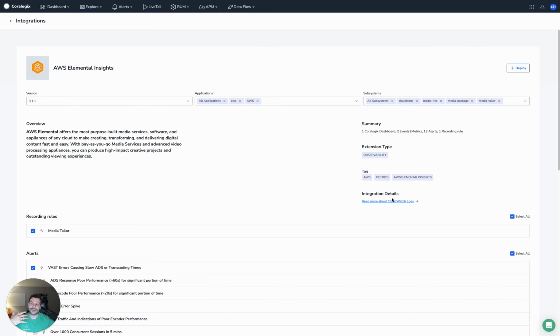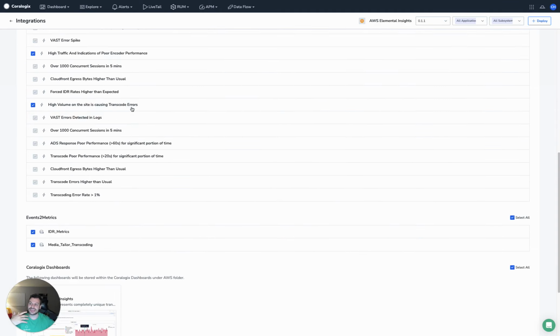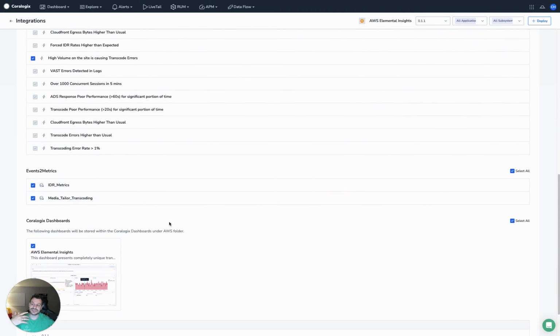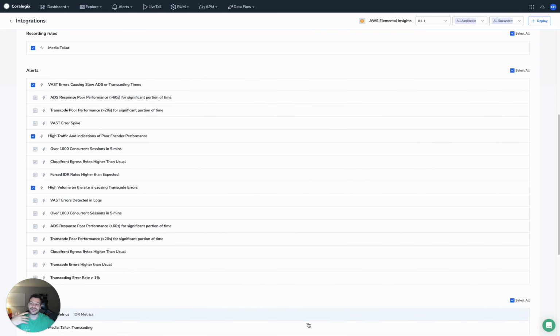Now, in the Elemental Insights, you'll see that there are these events to metrics. So these are things that are generating the data, and you have alarms as well. Some of these alarms may take a few moments to kick in. Obviously, if they're dependent on the metrics, for example, then they need the data in order to trigger. If they're dependent on the logs, they will trigger a lot faster. So that's just something to keep in mind.